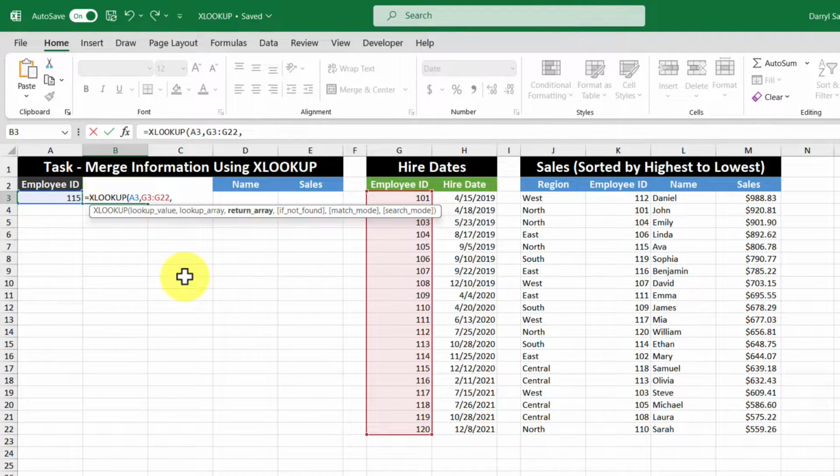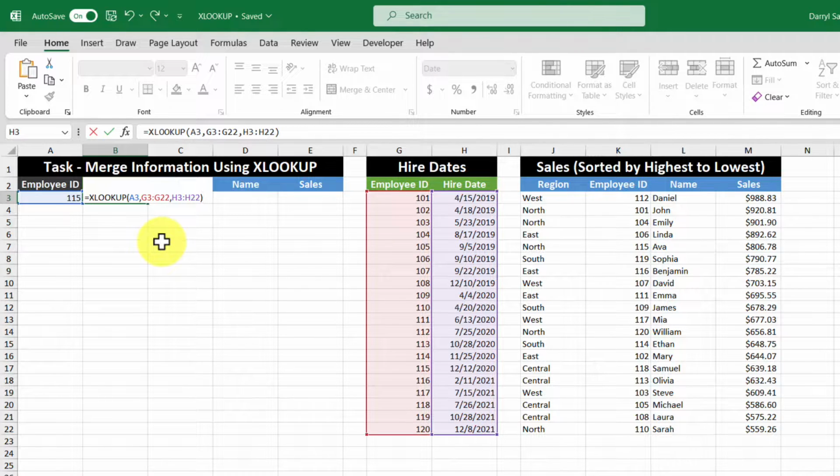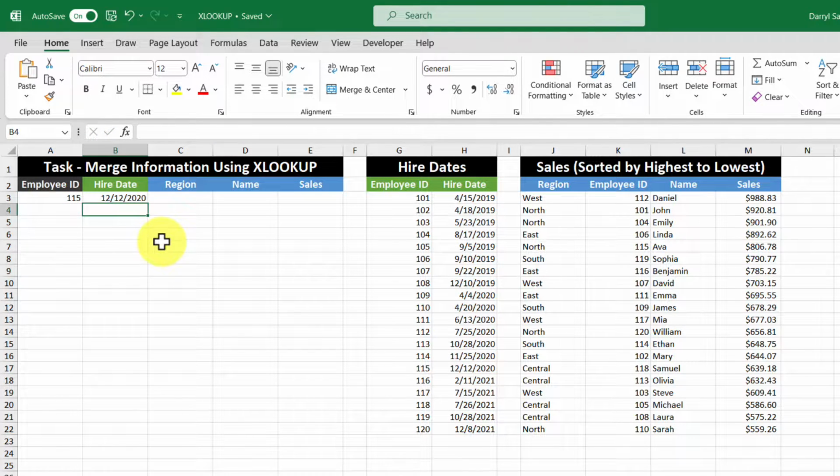And then the return array is going to be the cell range that contains the value that we want to return. So in this case, the hire date. So then I'll just close off the function using a bracket, then press enter. And we get a hire date of December 12th, 2020. Now what the XLOOKUP function did was it searched from top to bottom for the employee ID 115. And when it found employee ID 115, it returned the value within the same row.